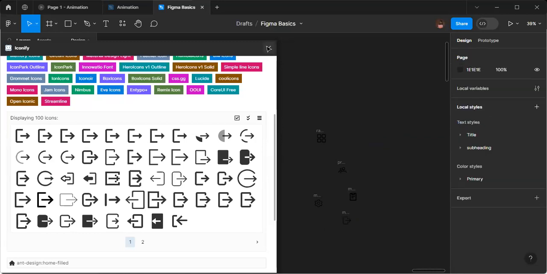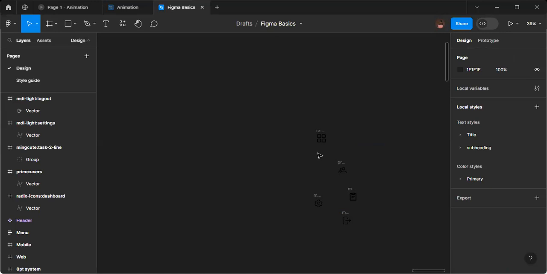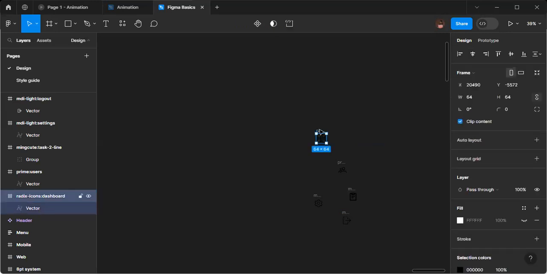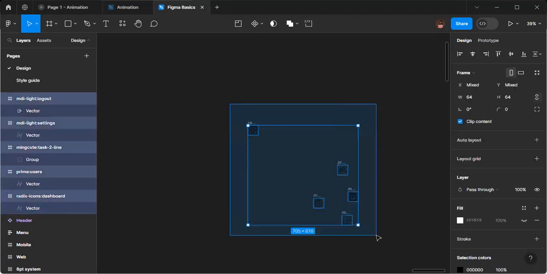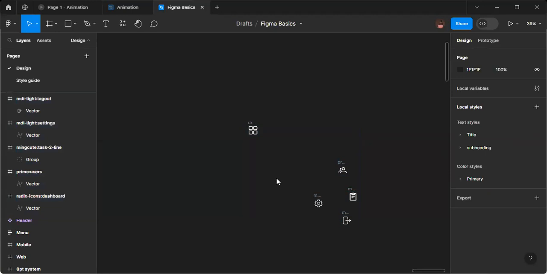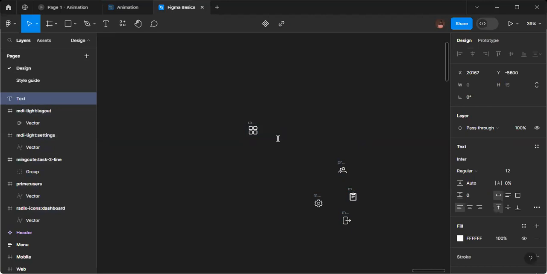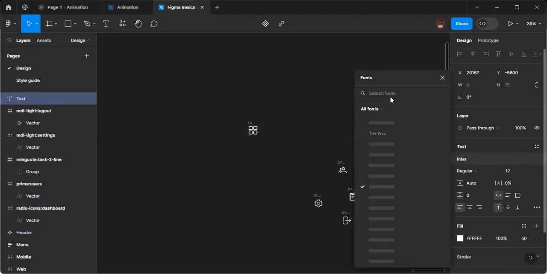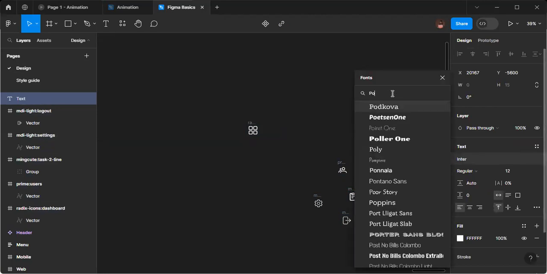Okay, so we've gotten this now. What we want to do next is just arrange them. So let me change all of this to white so that you can properly see my screen. Say that we have a dark background. Yes, let's have that instead. So I'll just get my text. Let's say we decide to use Poppins.